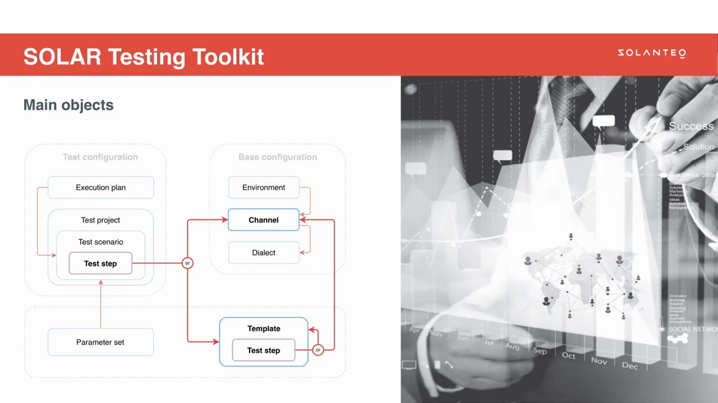Let's look at the last category of objects that help speed up and simplify the process of creating test coverage. Each step can either directly interact with the system under test through a channel or use a template. A template is a convenient way to combine repeating steps into a single reusable structure with incoming and outgoing parameters, similar to a function in programming. Steps in a template can both use a channel to send messages and call other templates. That is, templates can be nested. The main advantage of using templates is centralized updating. If the logic or message format changes, it's enough to change the template. All scenarios using it are updated automatically.